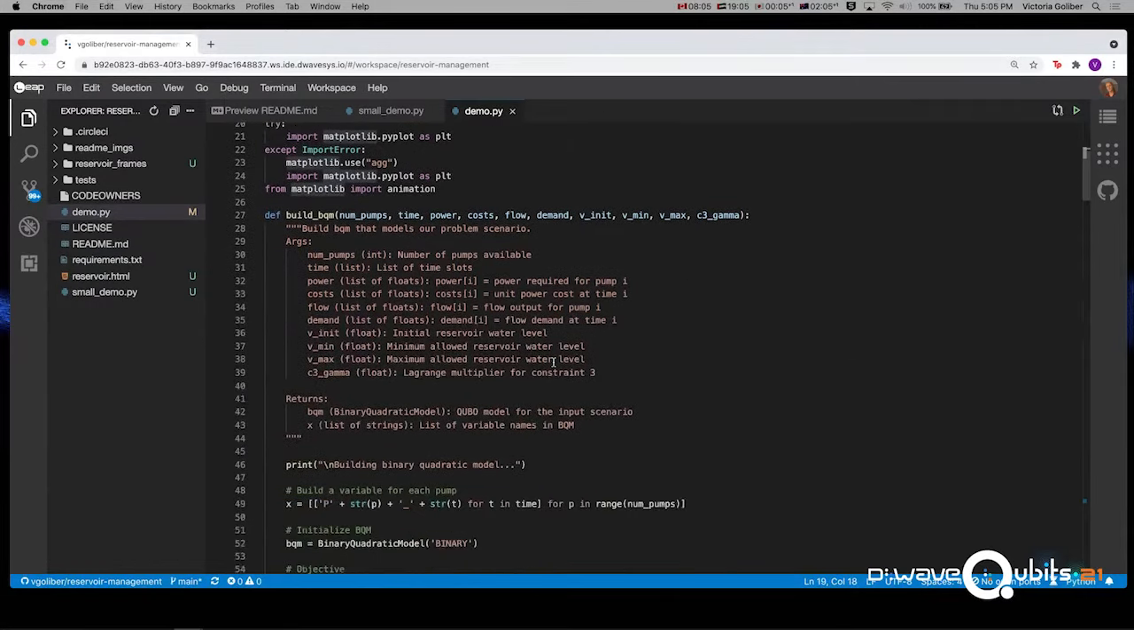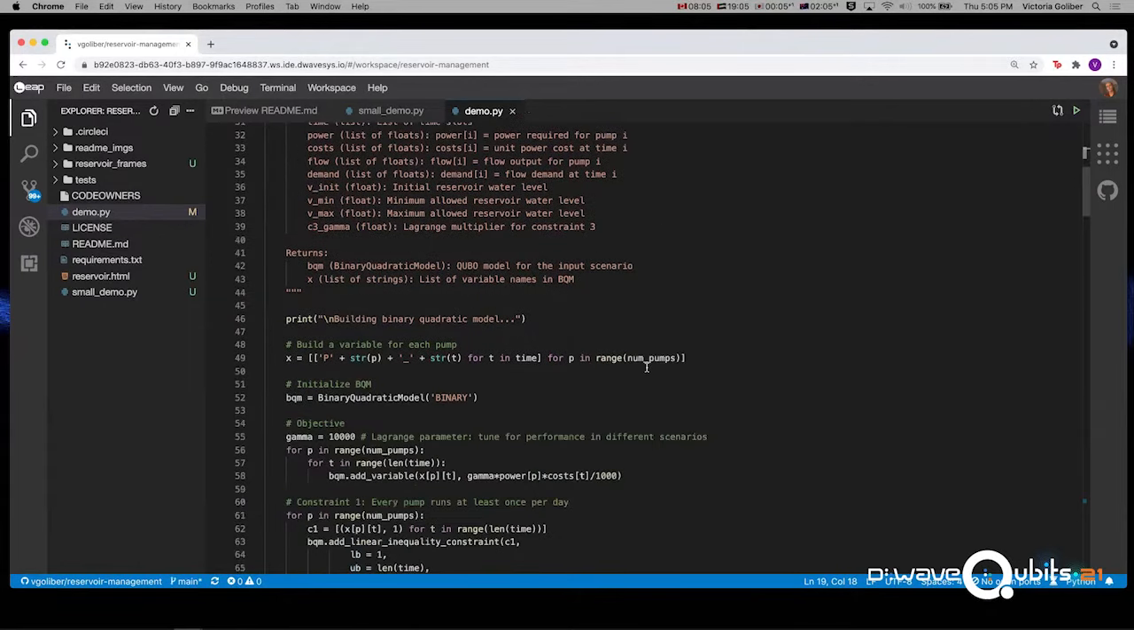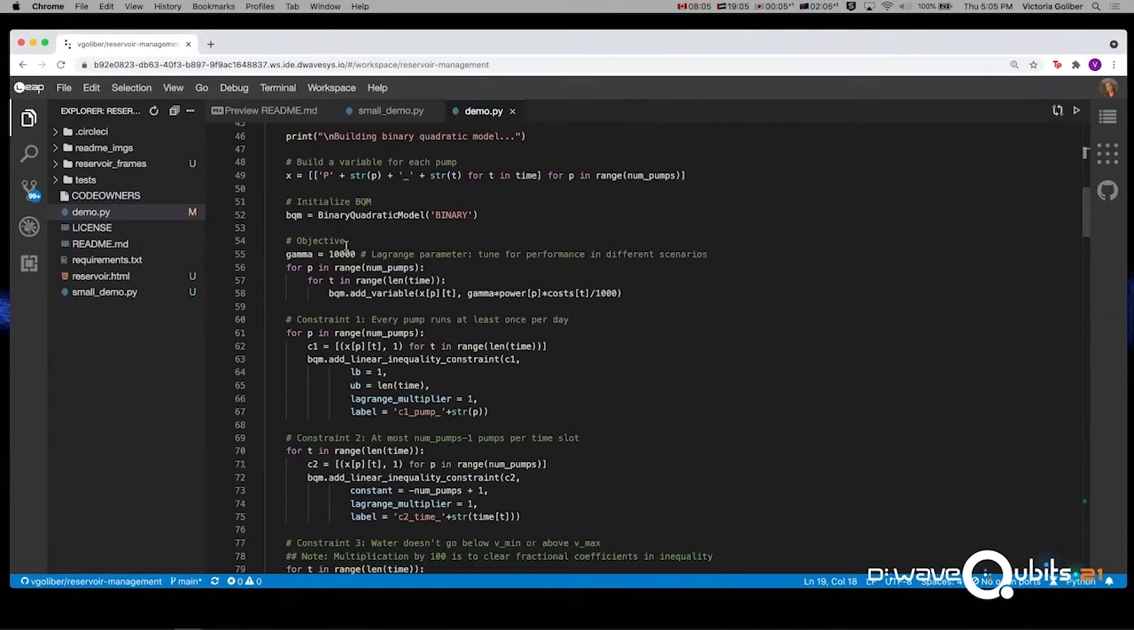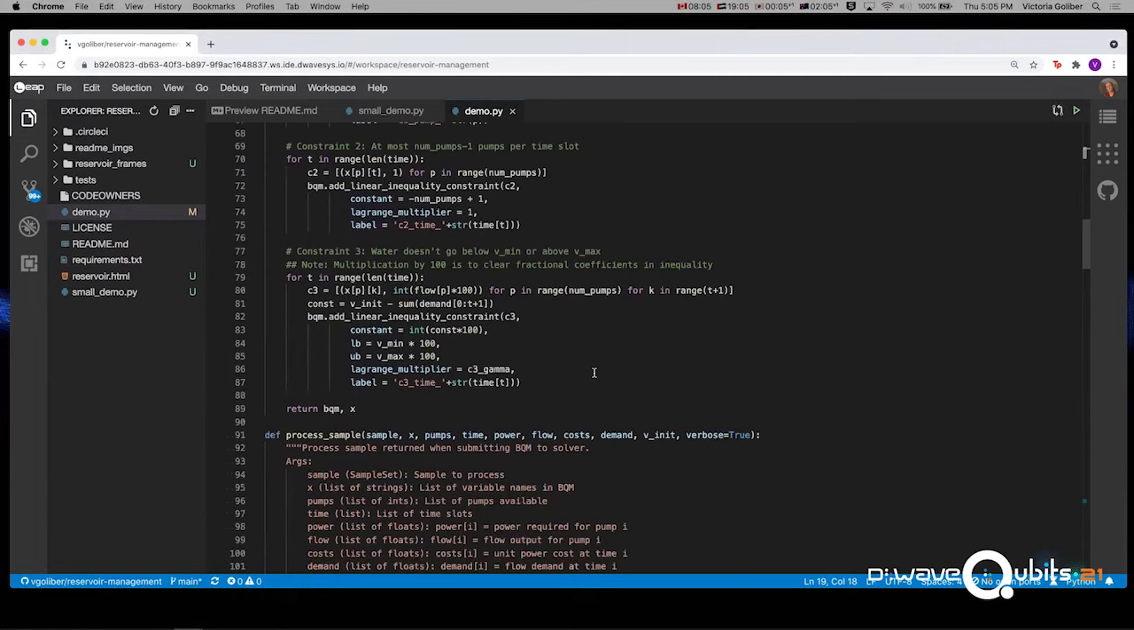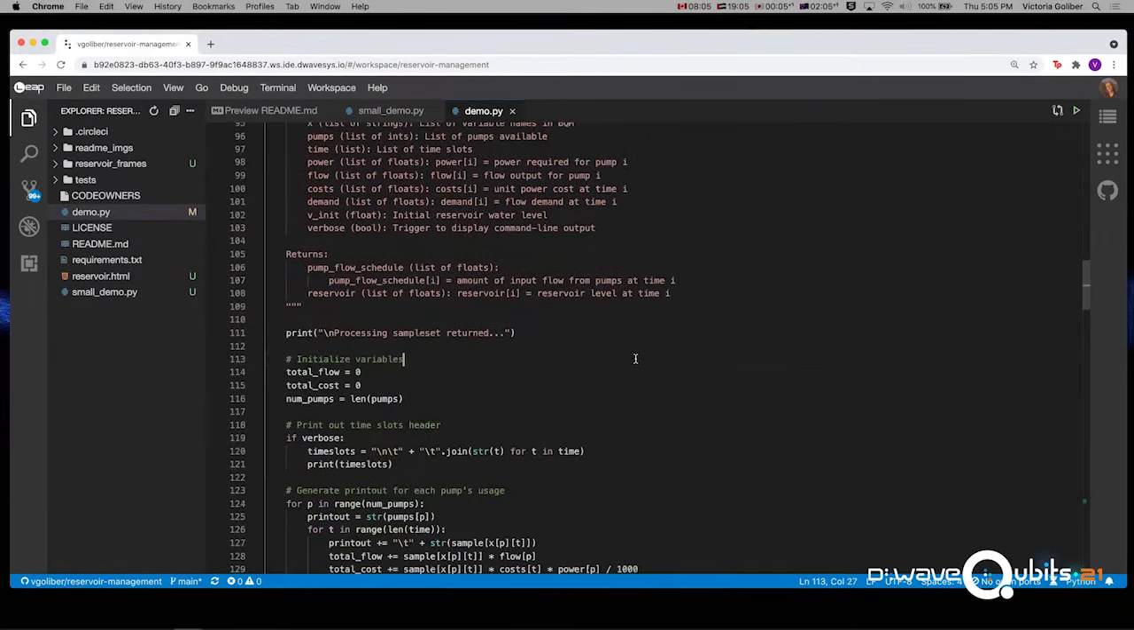It's going to have a similar kind of structure, where we build up the binary quadratic model based on all of the inputs that we have, like flow and demand and things like that. We're going to build up each of our things iteratively. So we have an objective, and we've got constraint 1, constraint 2, constraint 3. So a lot more complex than what we just saw, but it's going to run pretty quickly too. So let's go ahead and run this.